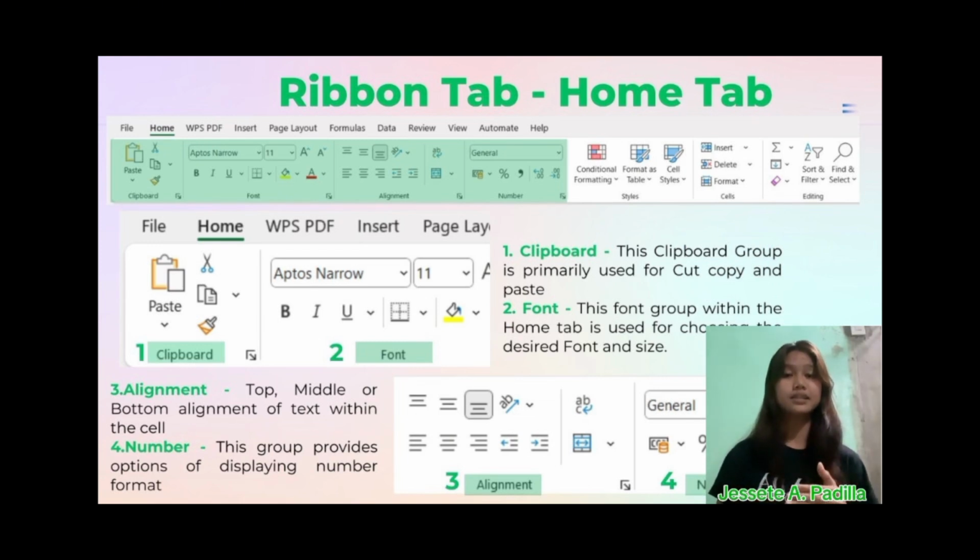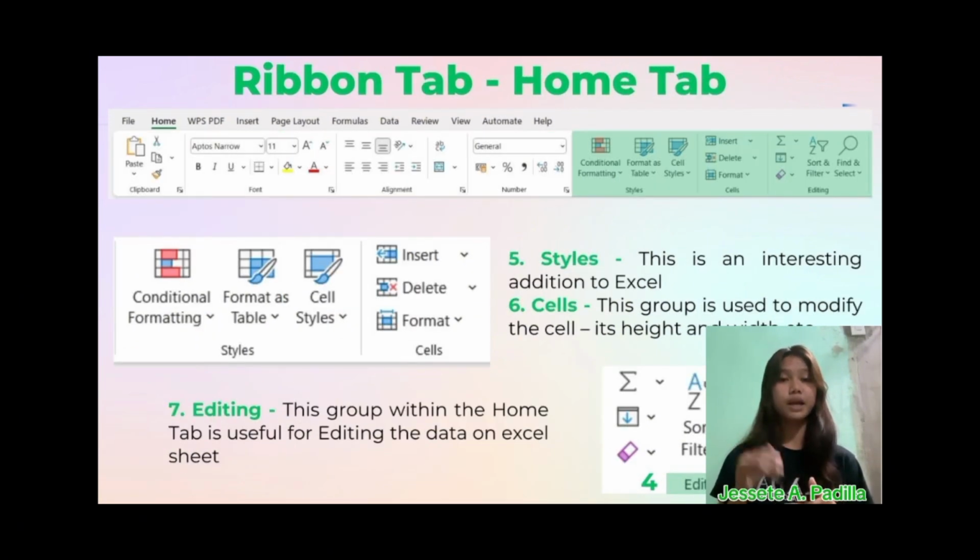Next one is the styles. Applies predefined formatting styles to cells and data. Next is the cells. Provides options for merging cells, inserting or deleting rows and columns, and adjusting cell size. The last one is the editing. Includes commands like find and replace, clear contents, and sort and filters. Think of the Home tab as your go-to destination for the most common tasks you'll perform when working with a spreadsheet in Excel. So that's all, and thank you for listening to my report.